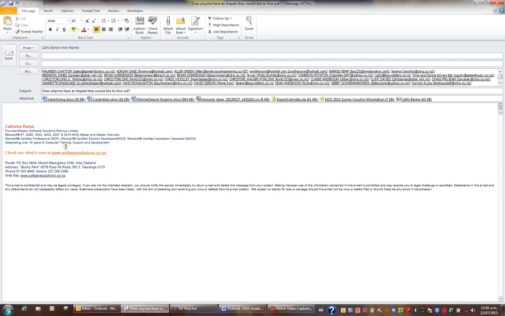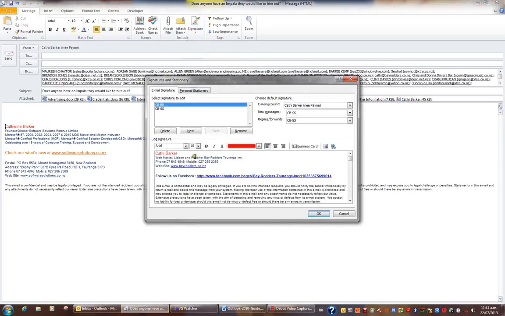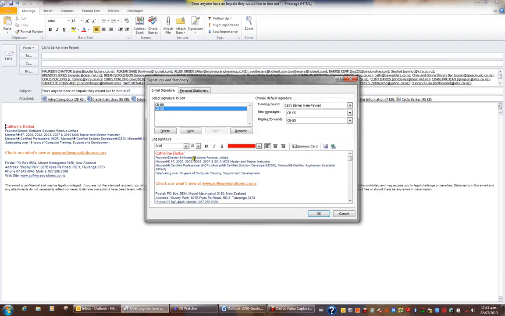To manage signatures and create signatures, from the Message tab in the ribbon, click the Signature button and then choose Signatures. You can create as many signatures as you like. For example, I think most people should have an internal signature and an external signature. An external signature is your full job title, your phone number, your address, and all the means to which somebody can contact you. But an internal signature is for those colleagues within your organisation.